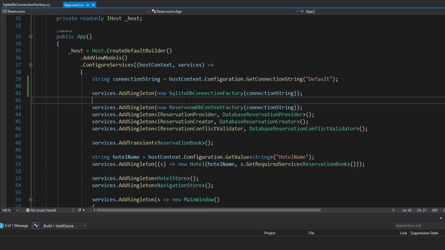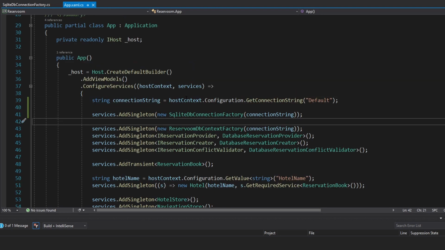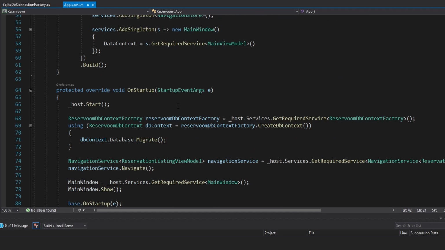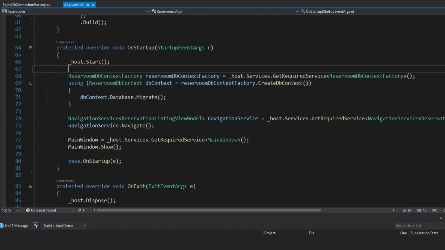Now that we can connect to the database, let's initialize it and create some tables. So this is going to be pretty much the equivalent to migrating the database, except we don't get the benefit of migration history.